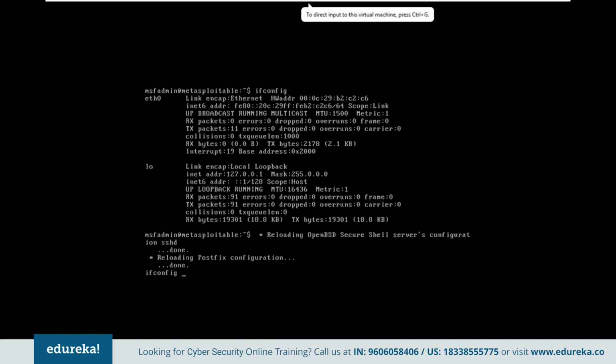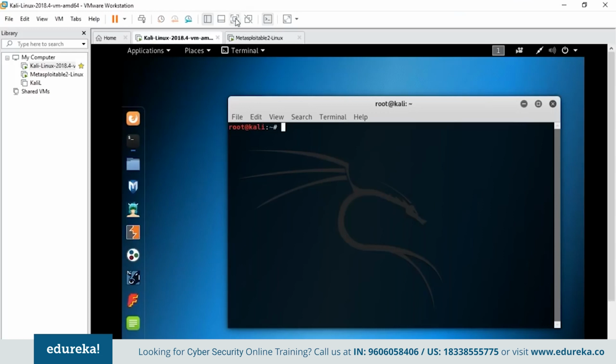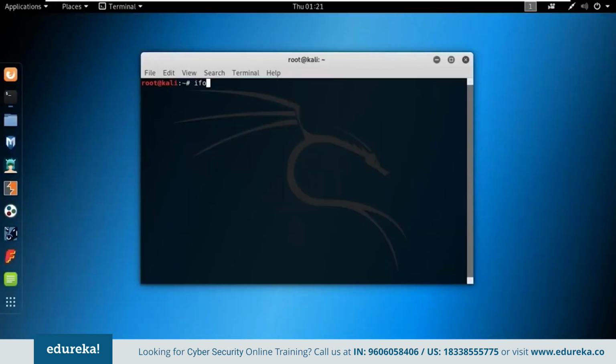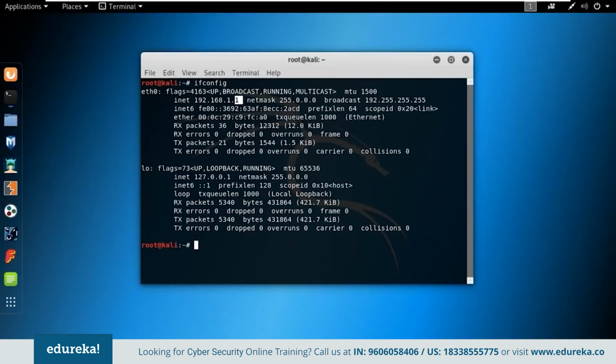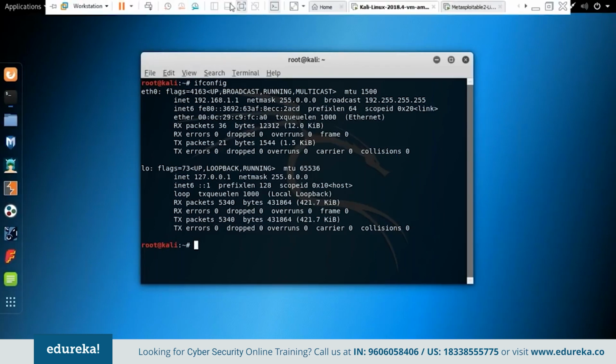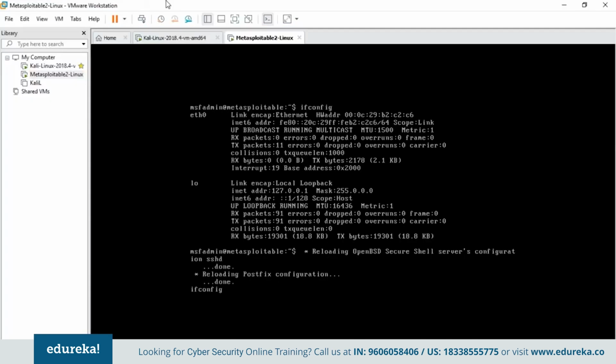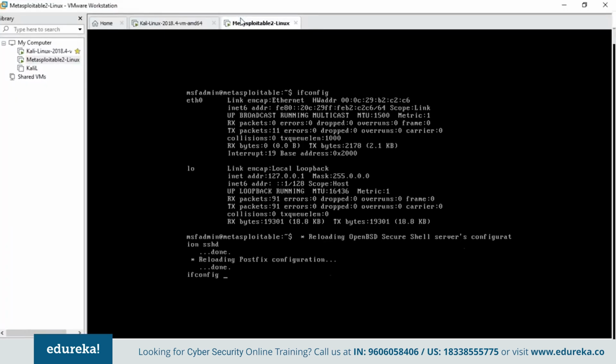So let me go back to Kali Linux. Let me maximize the screen and let's check ifconfig here as well. So yeah, this has an IP address assigned to it and netmask is 255.0.0.0. Okay, let's go ahead and assign the very next IP address, which is 192.168.1.2, to Metasploitable 2. For that, let's go to Metasploitable 2 again. Here I go. And let me maximize the screen.